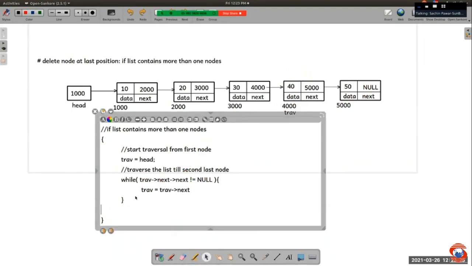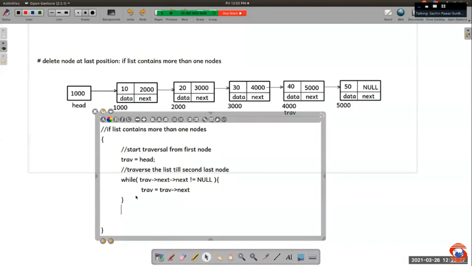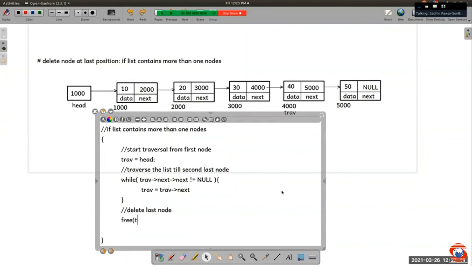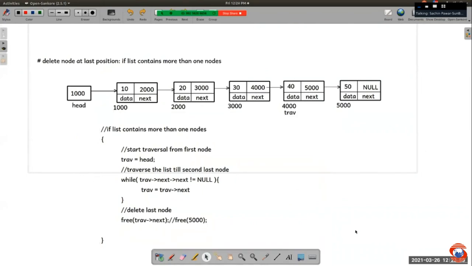यहाँ पे while loop क्या होगा? Break होगा. While loop breaks over here, right? Now, from the second last node, can we access the last node? Second last node से last node access हो सकता है क्या? Yes. Next से हमें last node का value, last node का address मिल रहा है. So can we say delete last node? Free trav arrow next. It means we are passing the value of trav arrow next. हम ये 5000 pass कर रहे हैं. Free 5000, right? It means which memory gets released? The block of 8 bytes whose starting address is 5000 will get released.